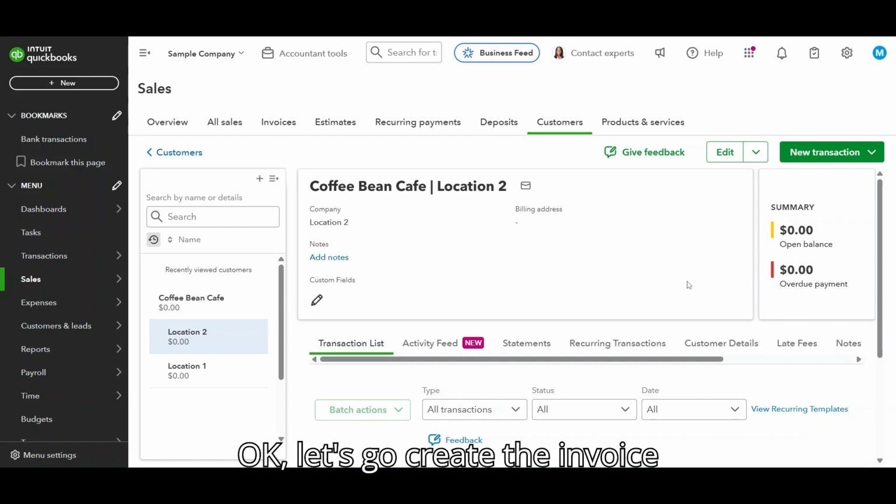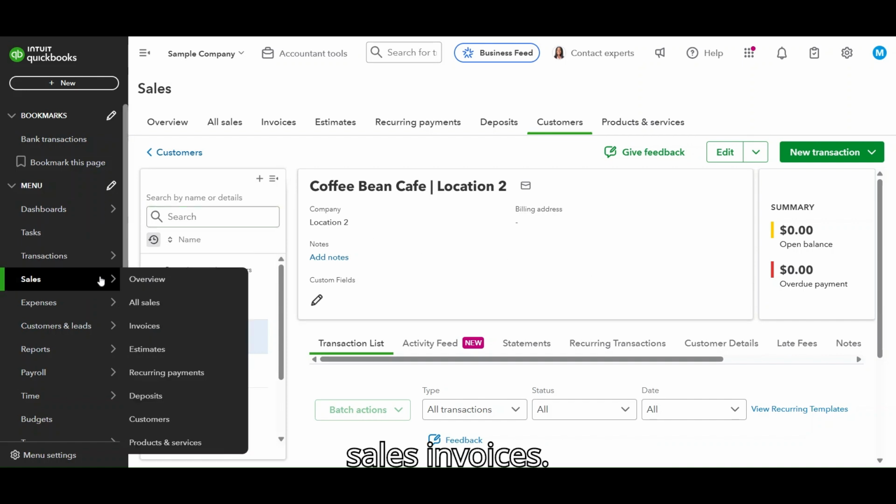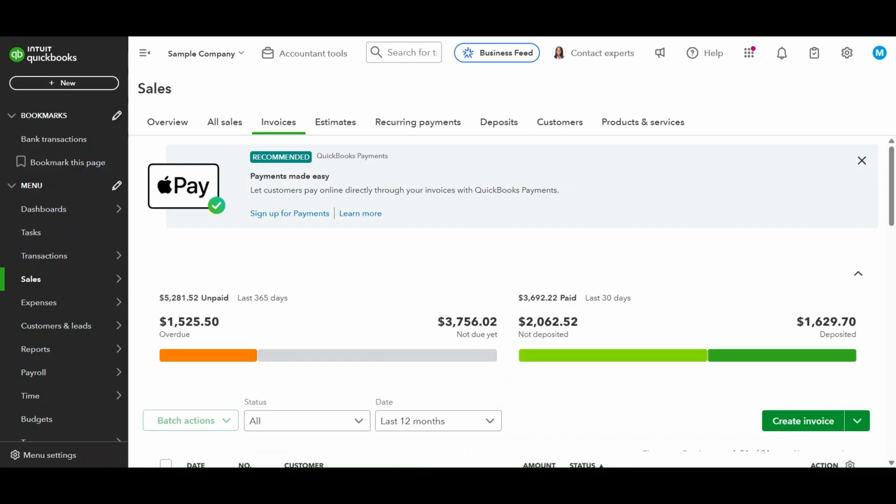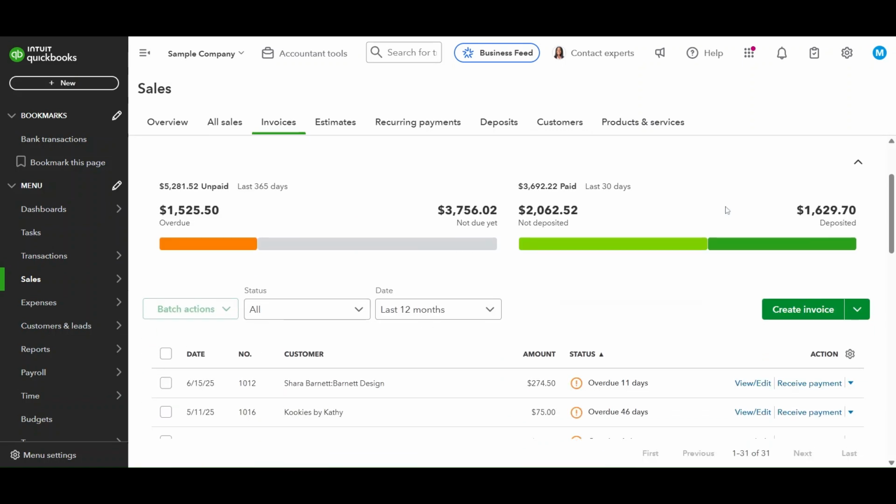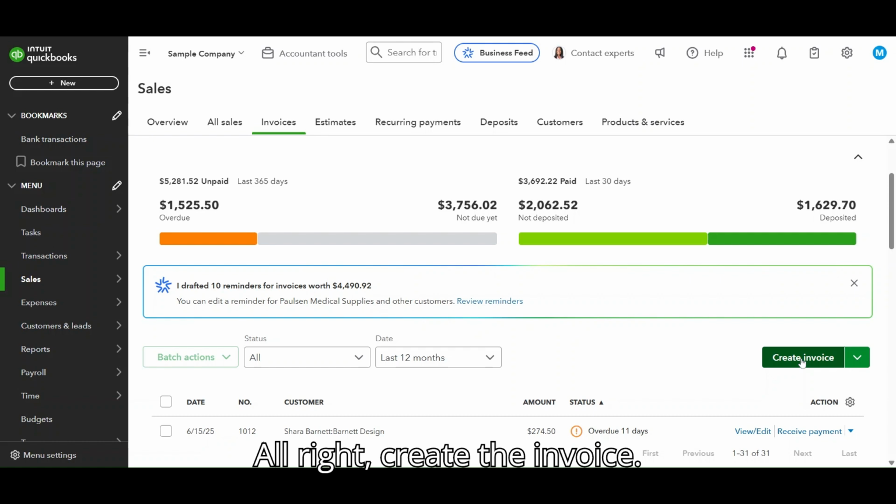Okay, let's go create the invoice. Sales, invoices. All right, create the invoice.